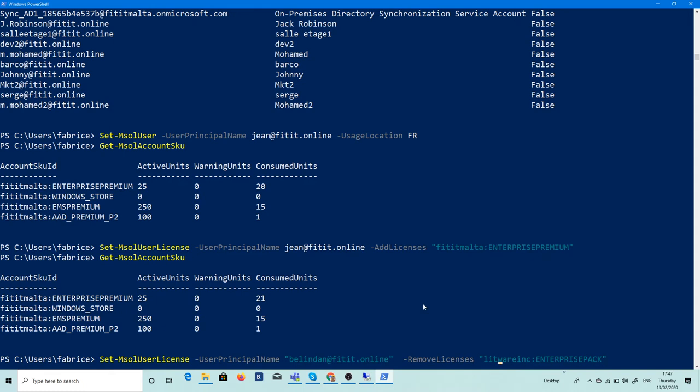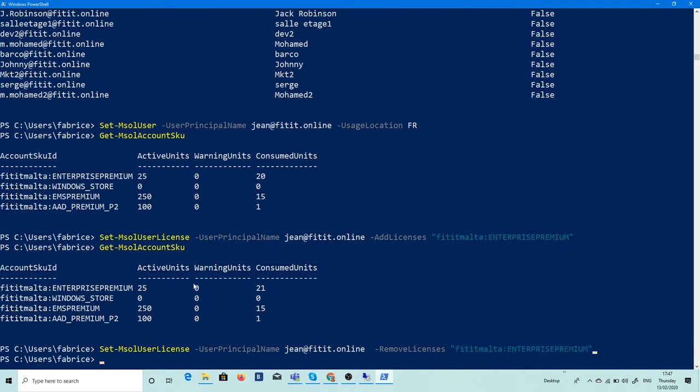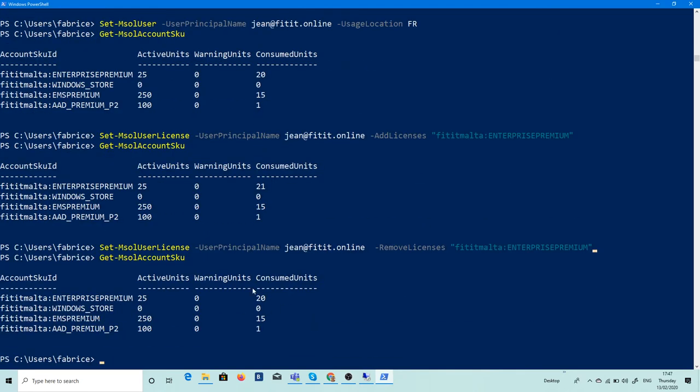For that, first of all, I must give the name of the user. So I'll go here on my UBN, and I must remove, of course, Enterprise Pack, which is E3, for example. If you see Enterprise Premium, it's E5. I will go at the end of my command here, and I will say which one I want to remove. Okay, so now if I do this command again, you will see that it will now pass to 20, of course. That's good. It's very, very simple.